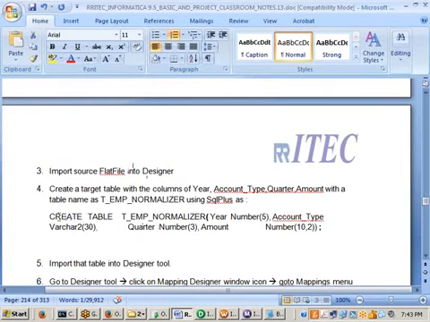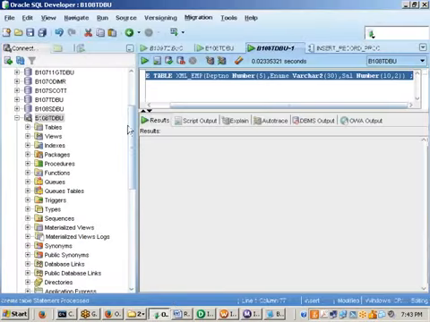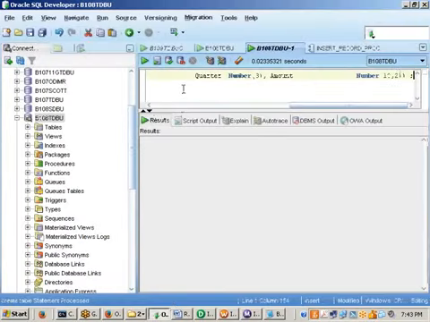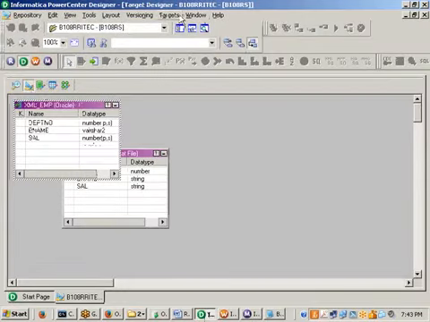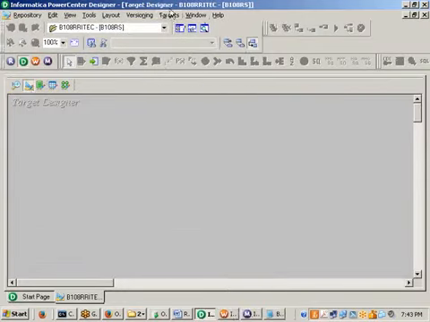Let us move on to the target. This was the target I want to create. Let us take this and execute it in the database. This is the database, and I am executing it. Then go to the designer, then go to the targets, and clear the targets window, whatever is available.